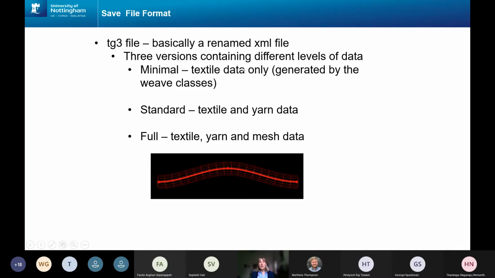Just a reminder that you can save in the standard format, which is what it will do by default, and that saves all the textile and the yarn data. Minimal creates just the textile data, so it's the weave data that's created by the wizards. So obviously that's only applicable if you have created your textile by one of the wizards, or if, for some reason, you want all of the mesh data, all of the data at the slave nodes, then you can do the full export. But do remember to save your model before you start doing anything else.